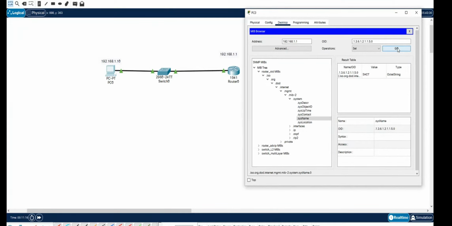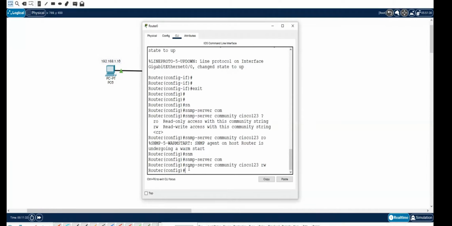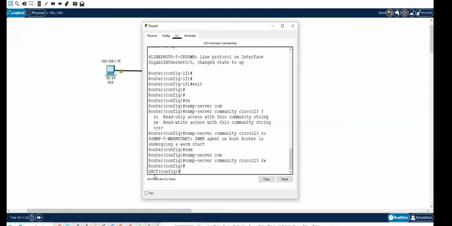Press OK and go. Now did you see here? Now the value has changed. Now our router name is changed because we changed this object name through our MIB browser. Now, if you come to see here, you can see it is changed.